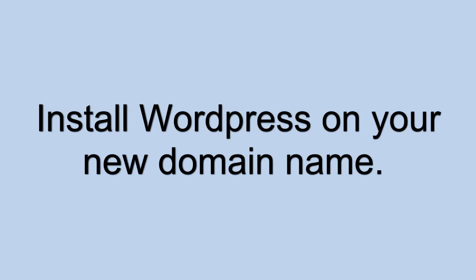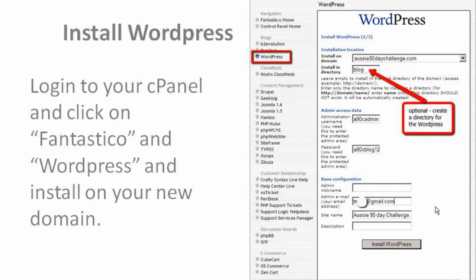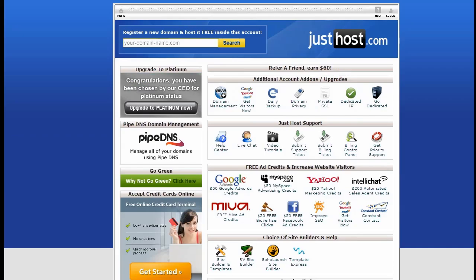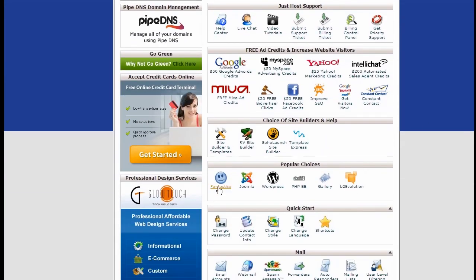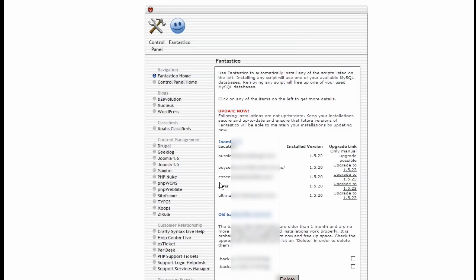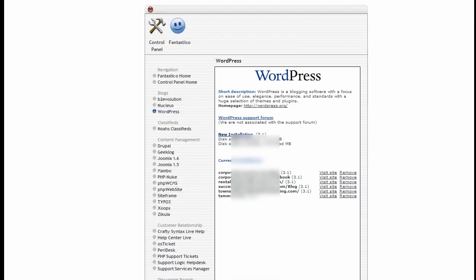Next step to install WordPress. Log into your web host cPanel, scroll down to Fantastico, click on WordPress, click on New Installation.